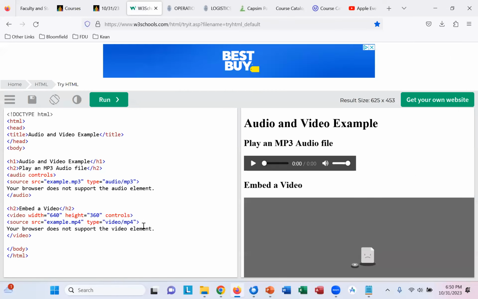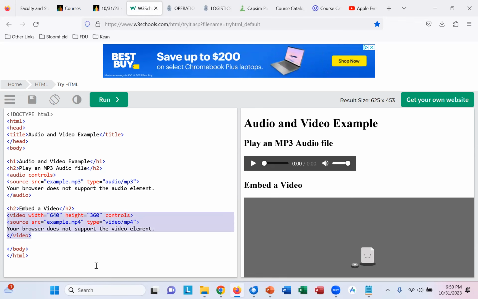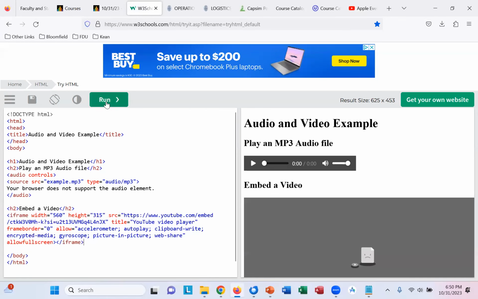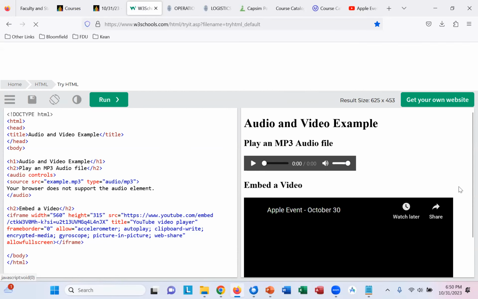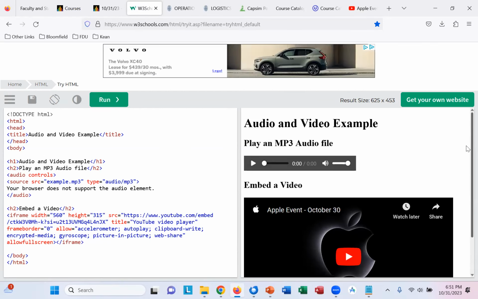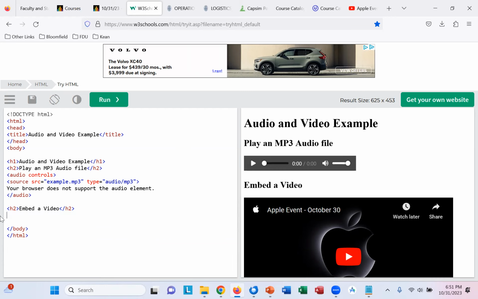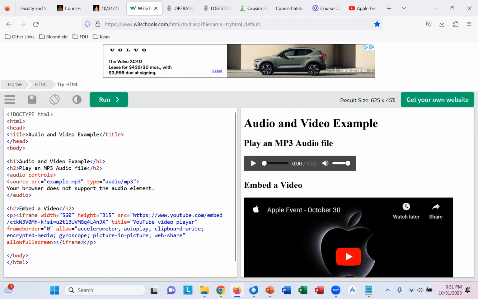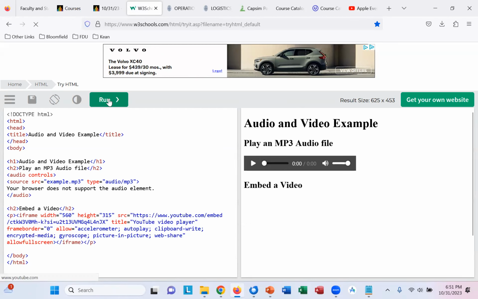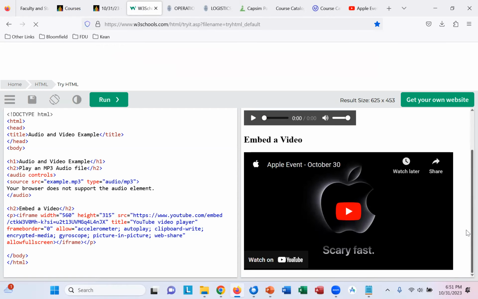But where do we put that iframe? You just replace that with that. You just put it there like that and run. Okay, it works. But what I tend to do is put all of them inside a paragraph element, just so when you decide to separate them, it's a little easier to do so.